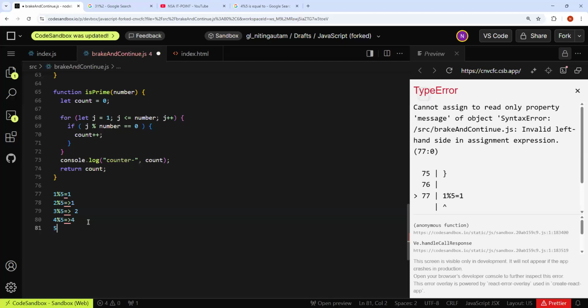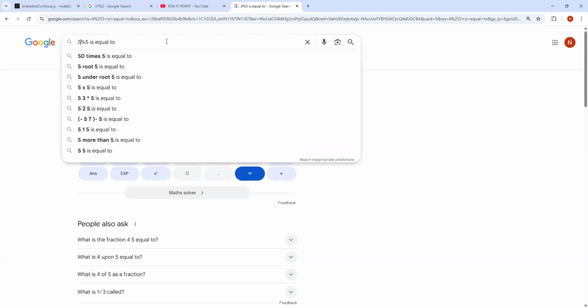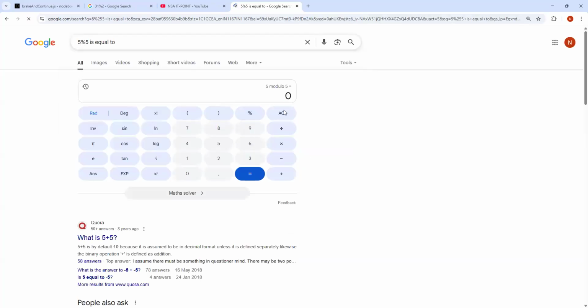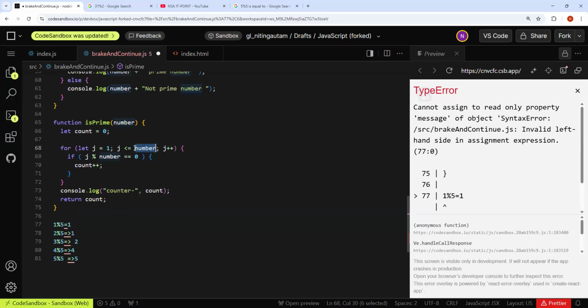And similarly, 5 modulo 5 is 0. Okay, 0. And our array runs till 5 because we include the number. We are also starting with the 1.